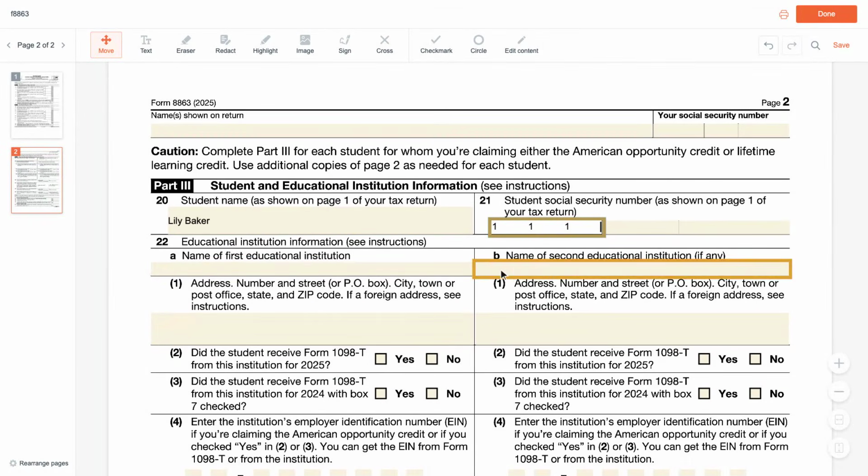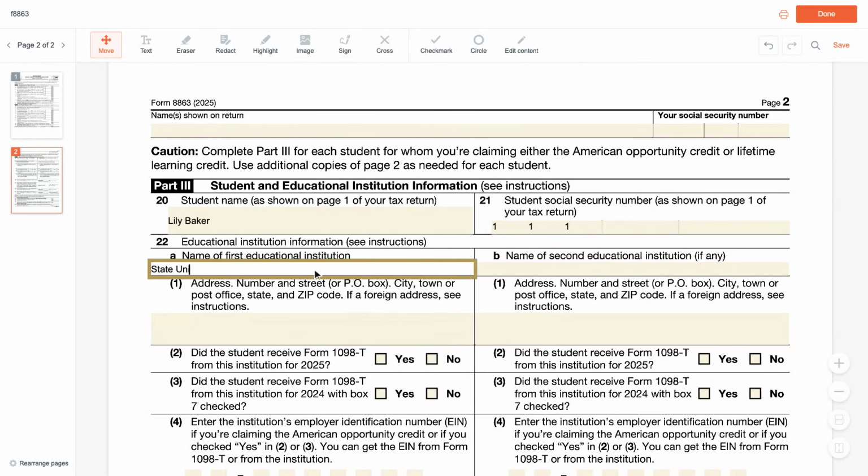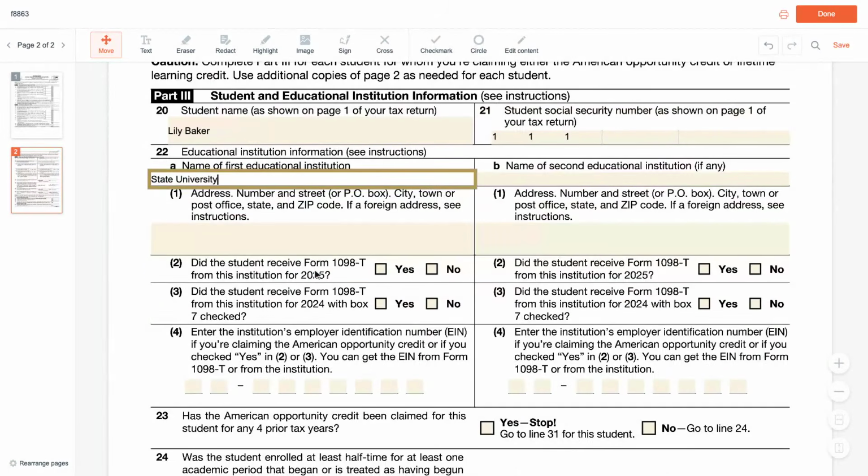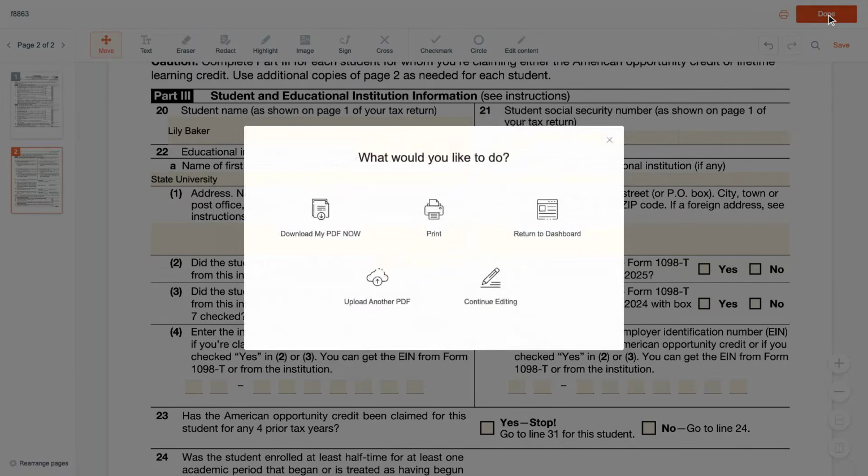Then the school's name on line 22, and check yes that you received Form 1098-T, the tuition statement the school sends. Your credit is figured from those qualified expenses. Finish Part 3 for each student, and the credit carries up to Parts 1 and 2 and on to your 1040. Click Done to download.